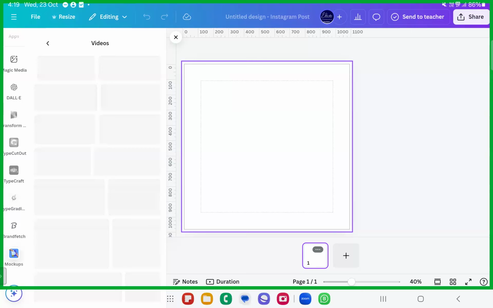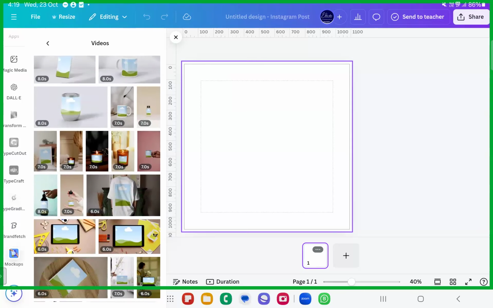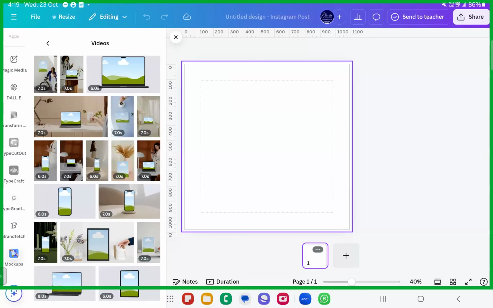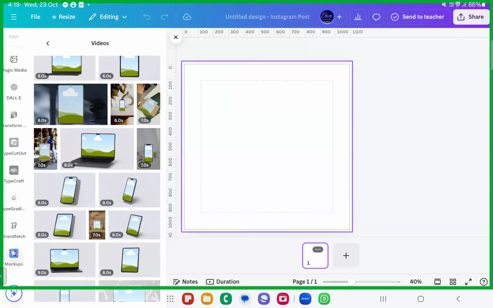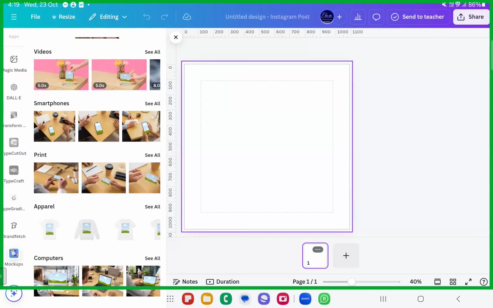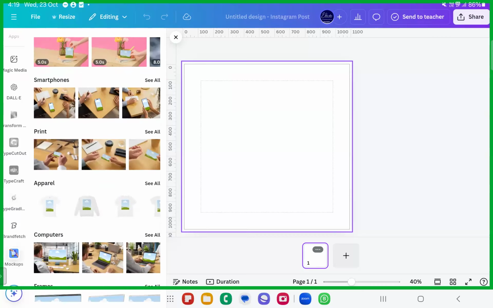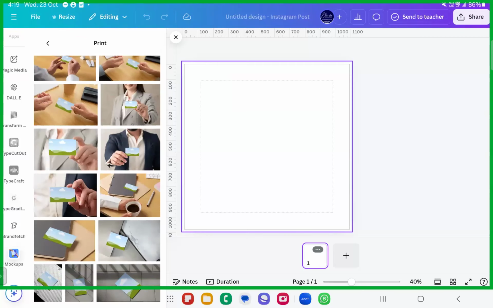Okay, so now in this way, you can see it all. You need two, right? You need two frames in one. So make sure you are searching all of it. Okay, something like, go ahead and see if you can find two mockups in one frame. Smartphones, we don't need. Print, okay, something like this.